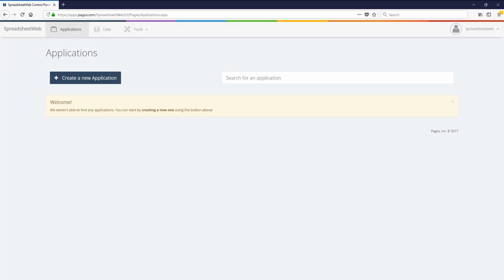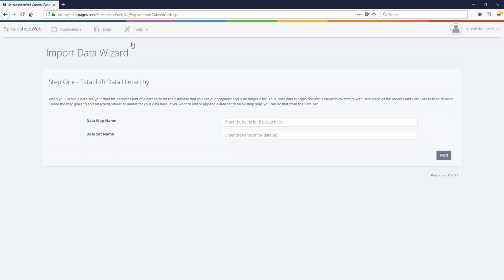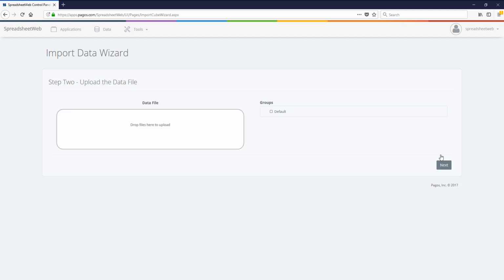We can do this by clicking Tools and then Import Data. Here I'm going to give this file a map and a set name. Pressing Next will take us to the next step. Here we can drag and drop the data file to upload it.